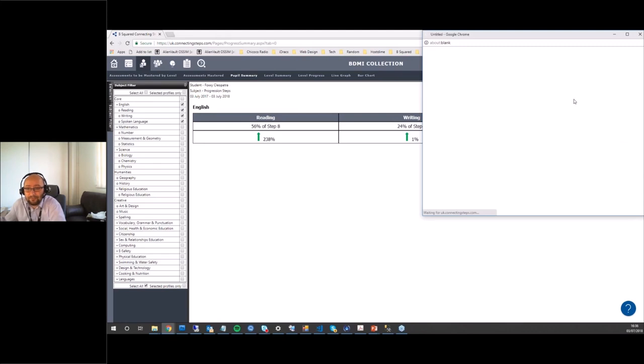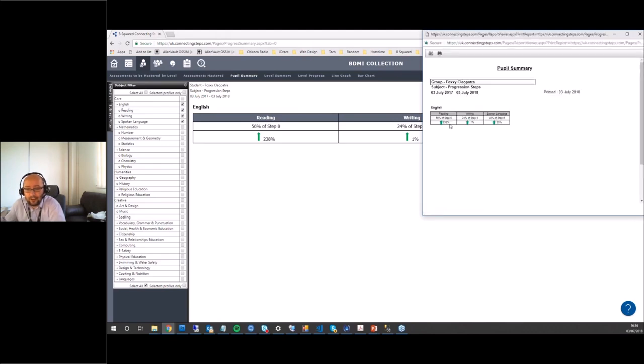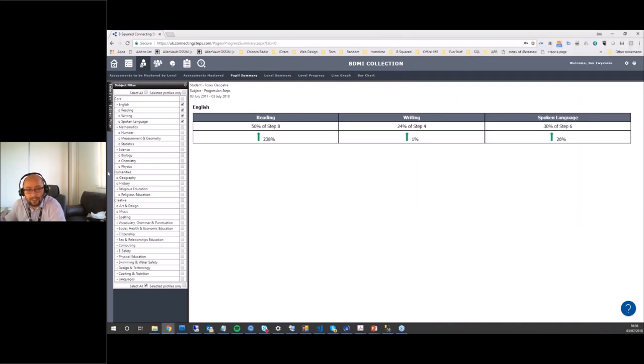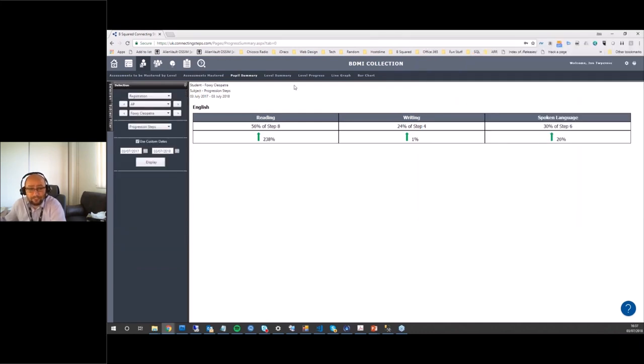If I click that, I can print this out if I need to. Okay, so yeah, pupil summary, very simple. It just tells me my attainment and progress for a particular student.